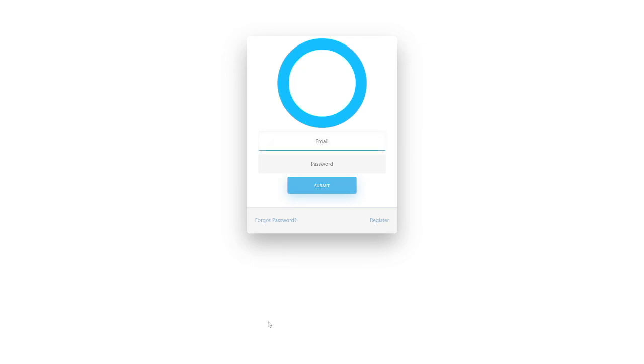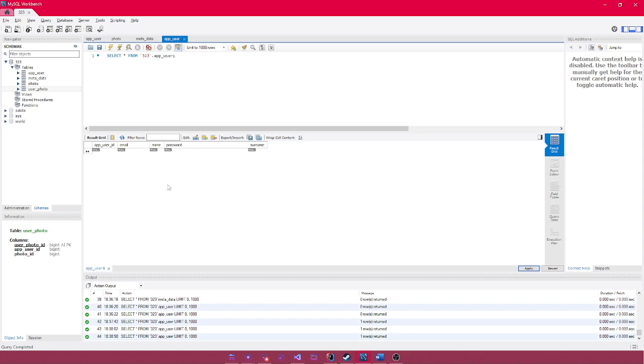Now they can register. It will redirect them back to the login screen where they can fill in the credentials they just registered with. Now that the user has registered, it will redirect them to the dashboard where they can see their pictures. At this moment, the user doesn't have any pictures, that's why it shows an empty page.